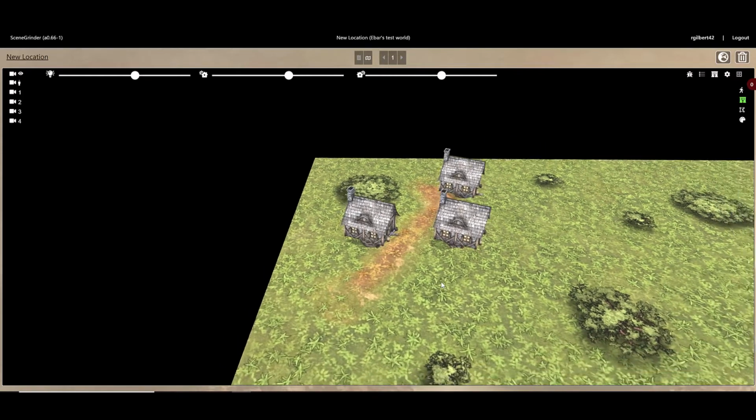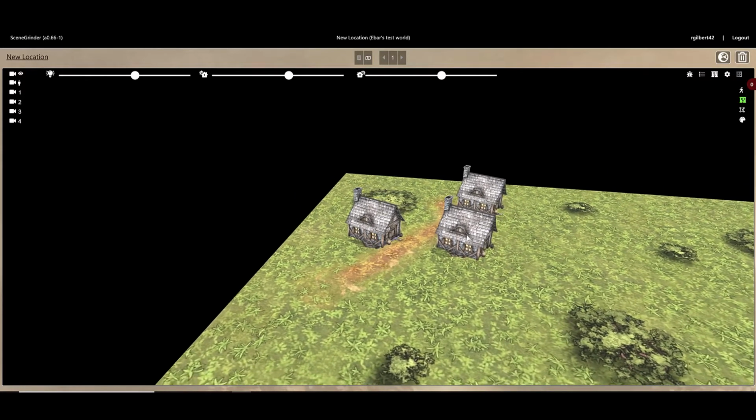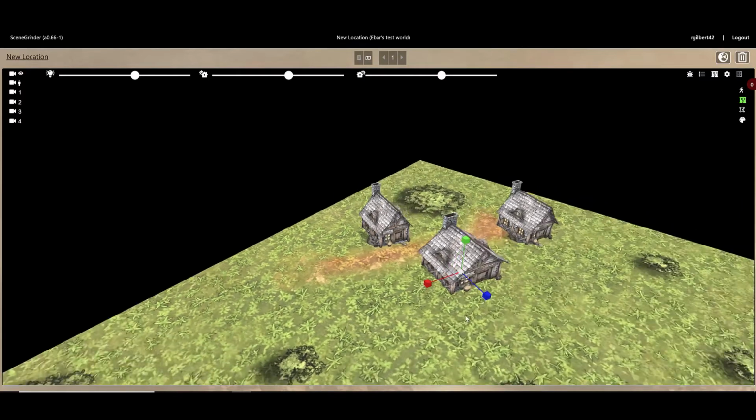And then the last thing that you can do, well, one of the last things you can do to models is change their size. So you've got a couple options here. You can hold down the Alt key, and then you can get three options. The center one increases the height, the blue one increases the length, and the red one increases the width. And so you can play around with those however you want to.